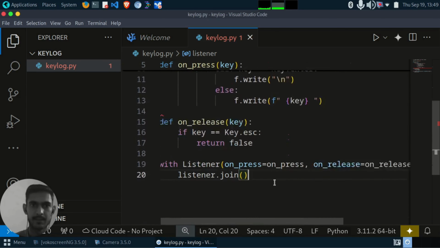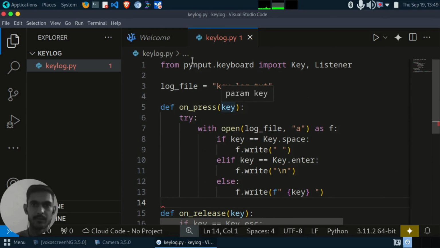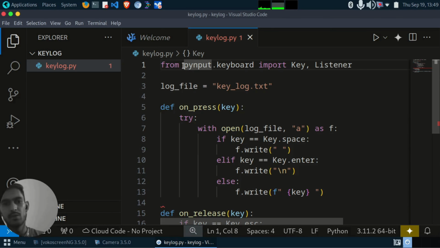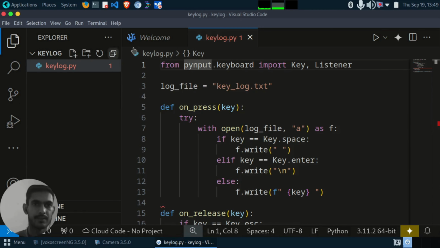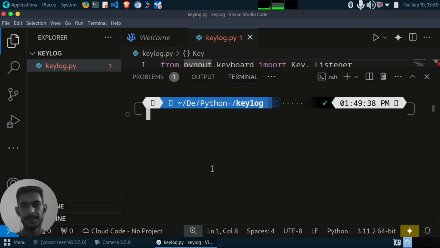I'm getting some error on line number one. Okay, I think it is showing an error for pynput because we don't have this library yet. So let's get this library. For that, we need to use the terminal and let's directly try to install this library.